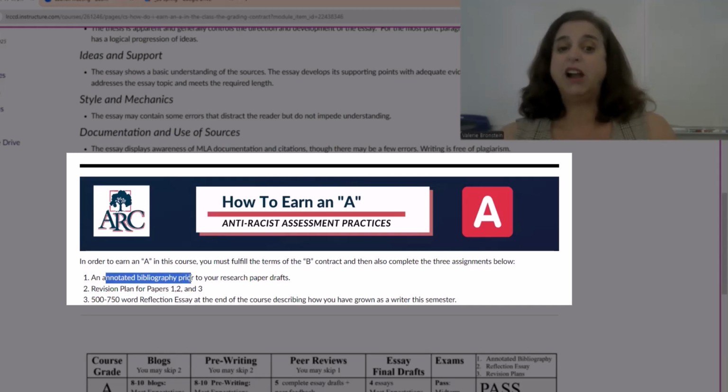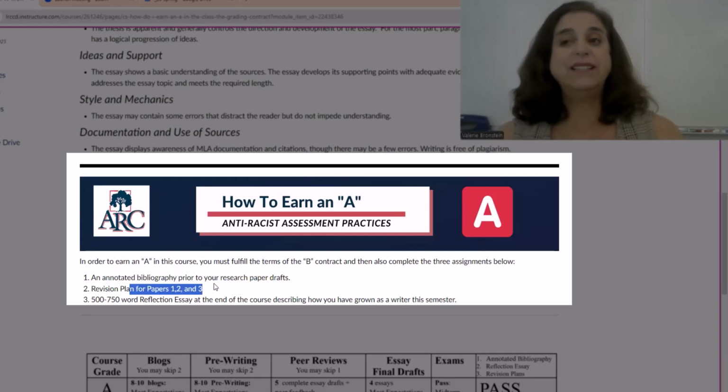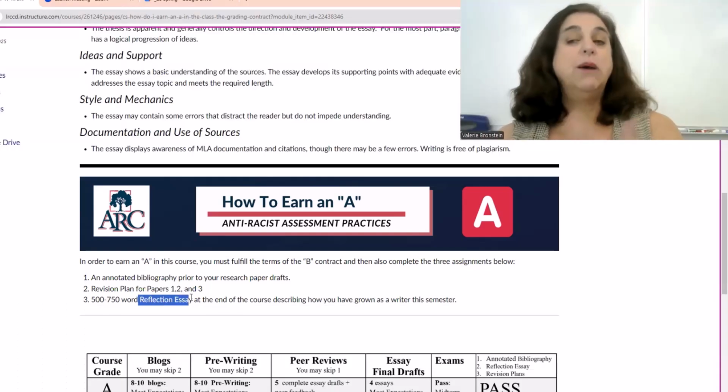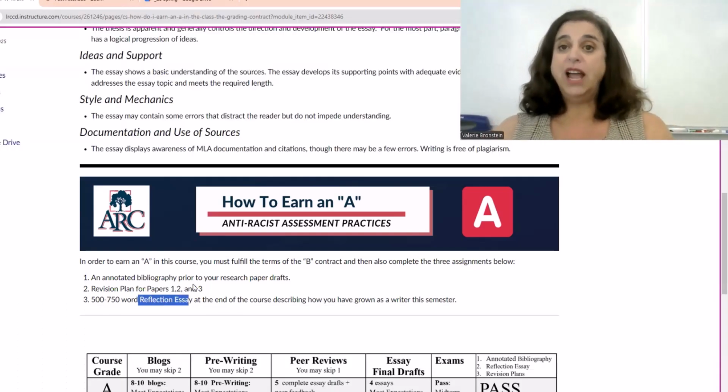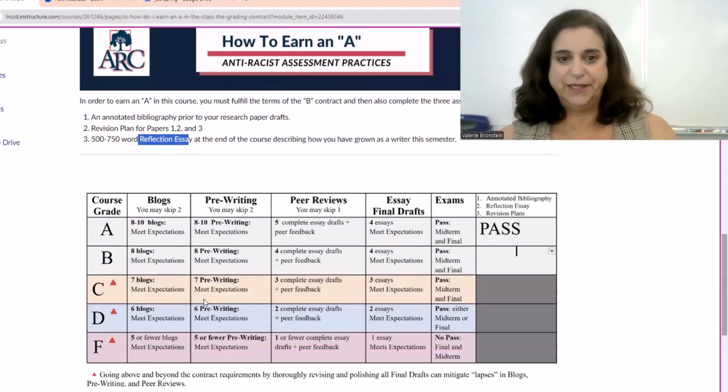The annotated bibliography takes about 4 to 6 hours of extra work. Revision plans take about 20, 30 minutes each. And the reflection essay might take you an hour. So we're talking about an A student doing about 8 hours more work than an above average student, or definitely an average student. Let's take a look at how to explain this.